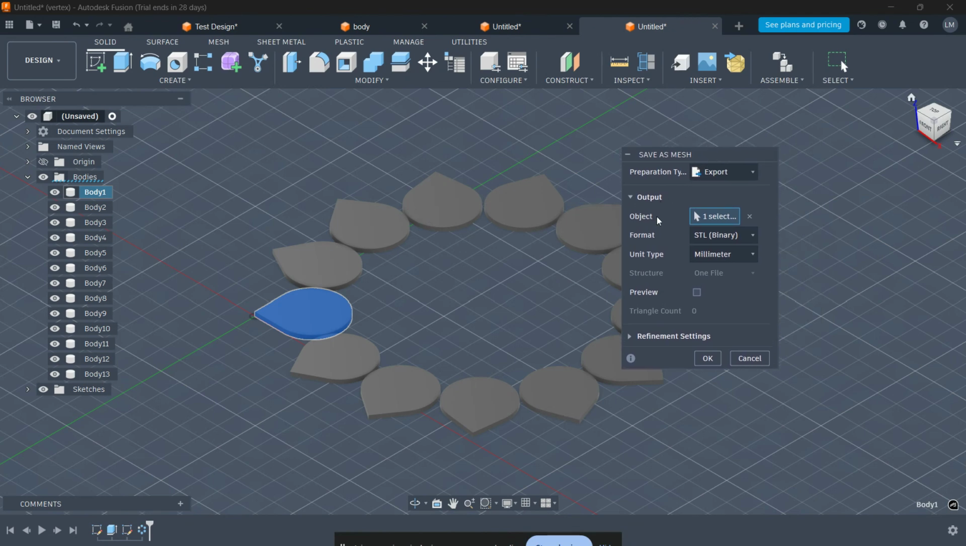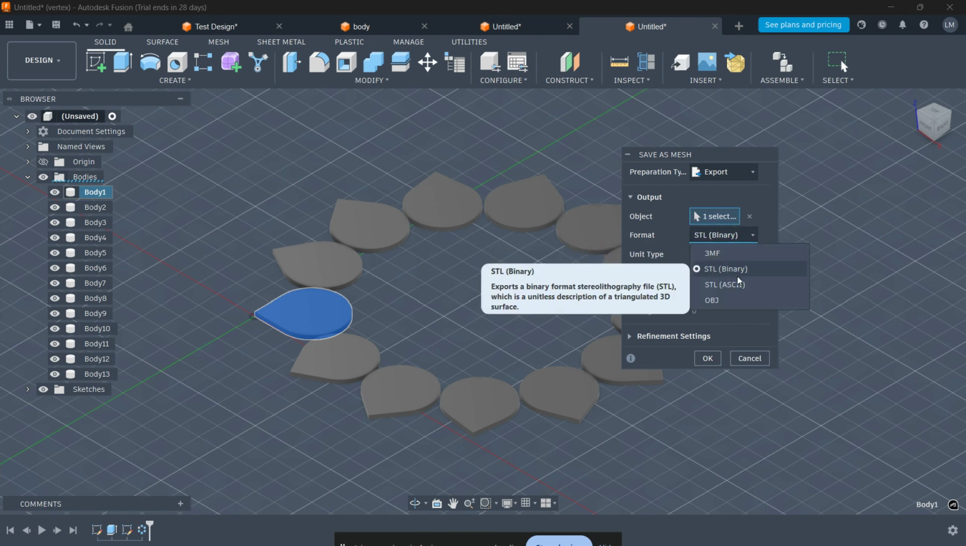Clicking this will open the Save as Mesh dialog box on the right side of your screen. This menu is where all the magic happens, and where you define the quality of your output. Under the Format drop-down menu, you will see a few options like OBJ and 3MF, but for this tutorial, we are focusing on STL. Select STL from the list.